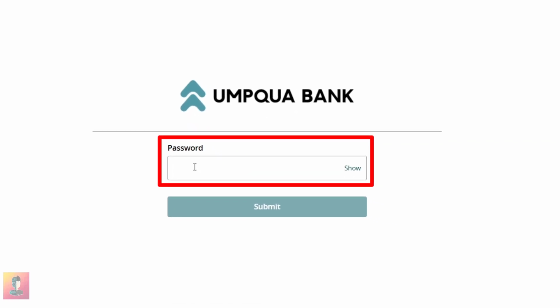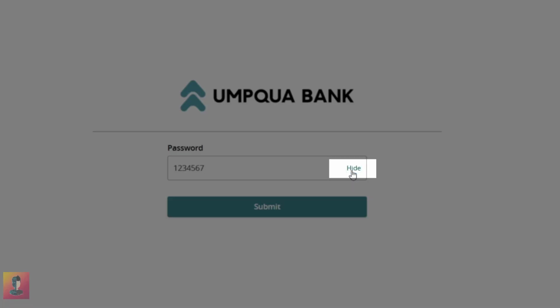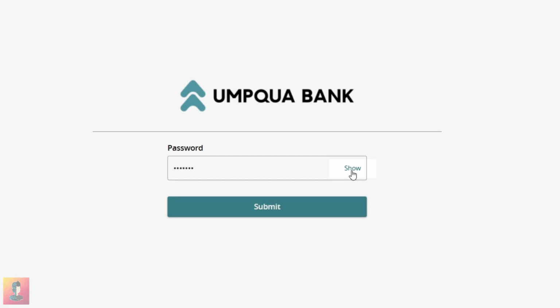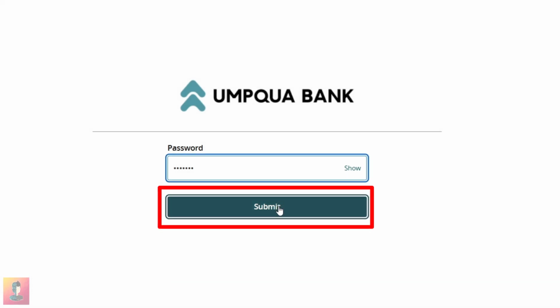On the next page, enter your password. You may choose to show or hide your password by clicking on the visibility option provided. Finally, click on Submit to securely access your Umpqua Bank online banking account.